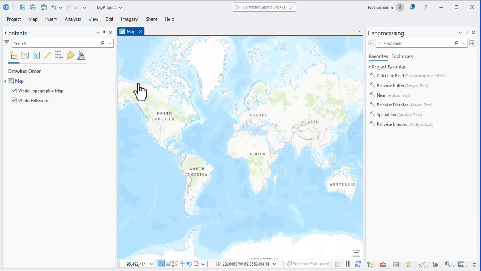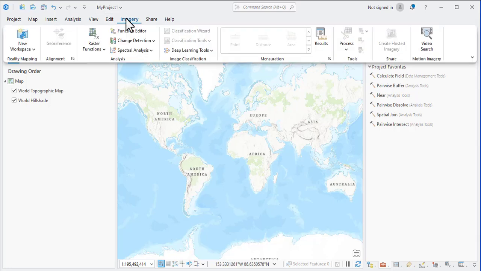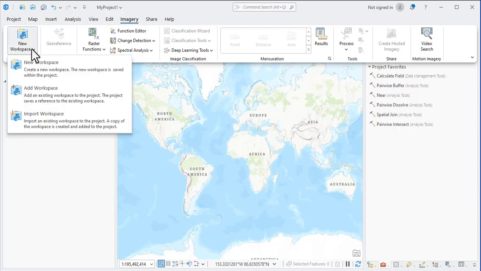Now the next is we want to create the reality mapping workspace. So to do that, you go to Imagery, and then you're going to see this. Under it, you see reality mapping. So you click on it, you'll see anytime there is a drop-down button on anything, it means there are other tools under it. So you're going to click on that drop-down button, and then you're going to come to New Workspace.